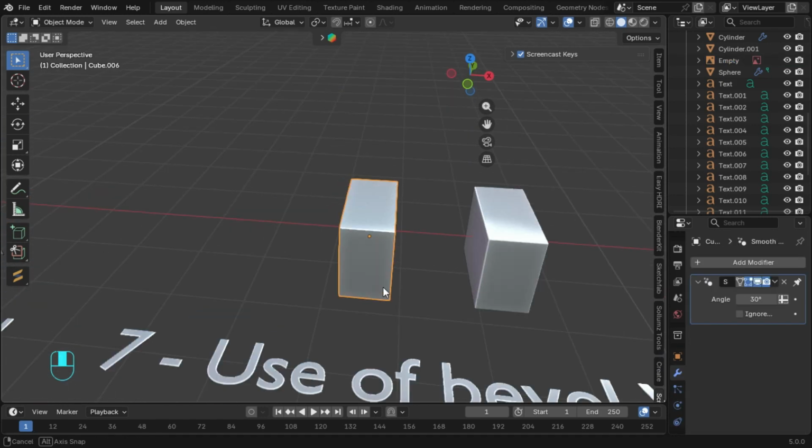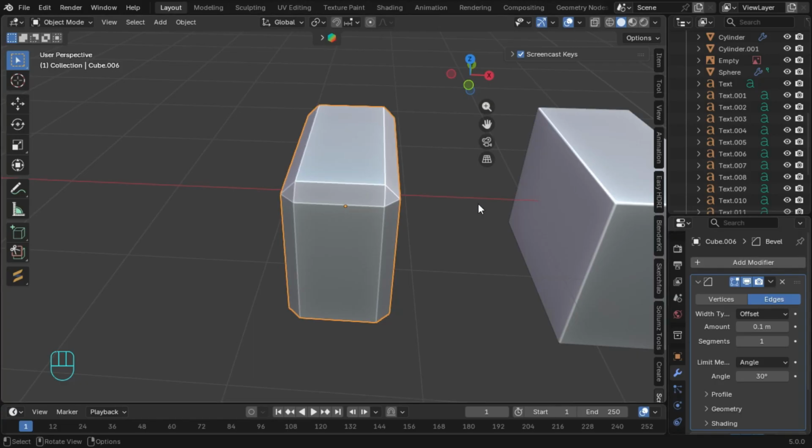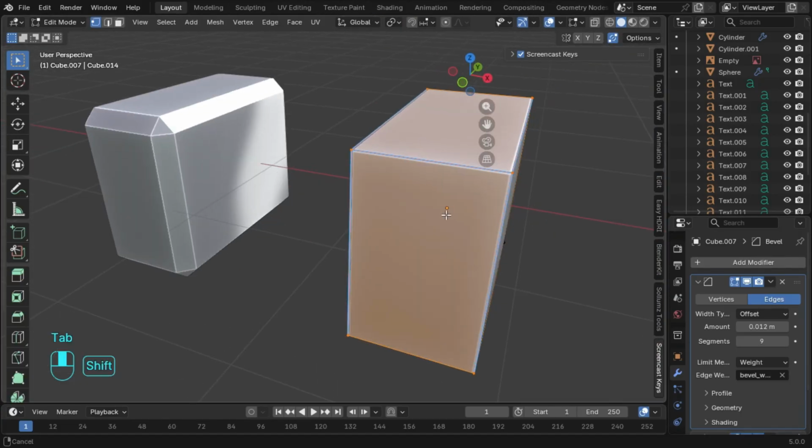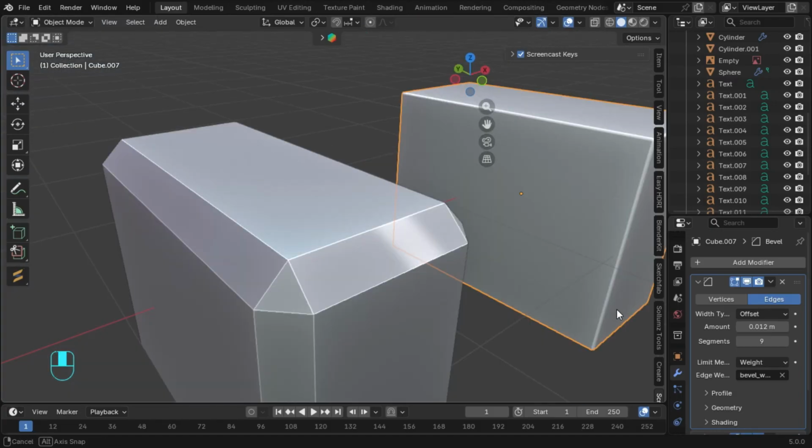Okay, so let's go ahead to our next tip. In this tip I am going to show you how to use bevel weight. So you apply a bevel modifier, normally it gets like this. But if you want, you can do it like this, if you want to apply bevel just on the front edges, not the back edges.